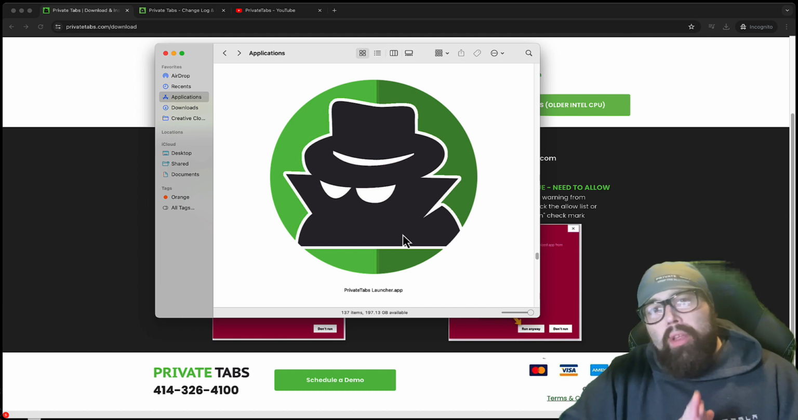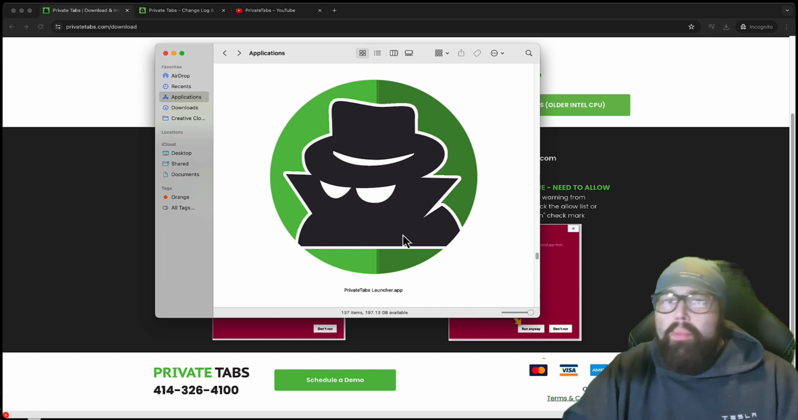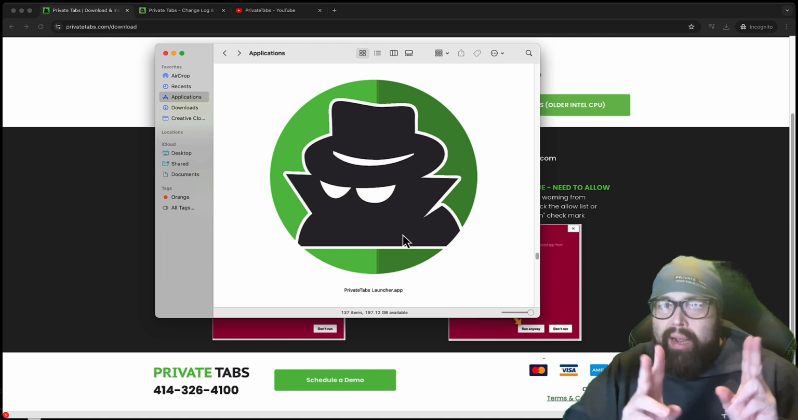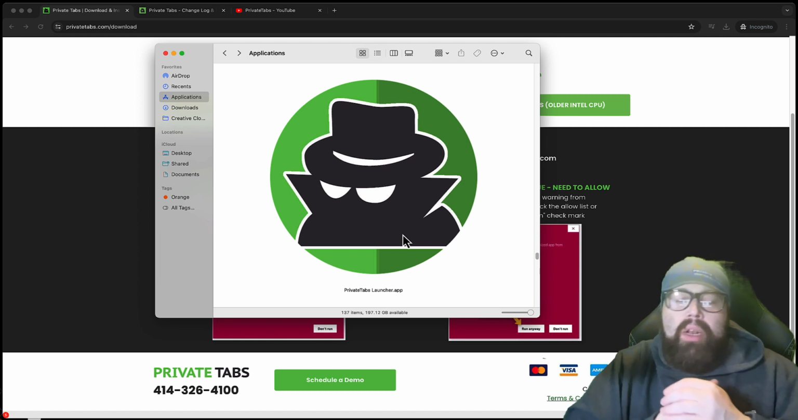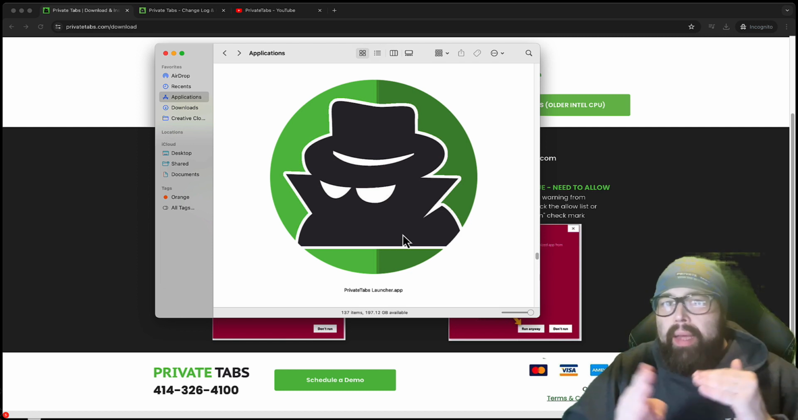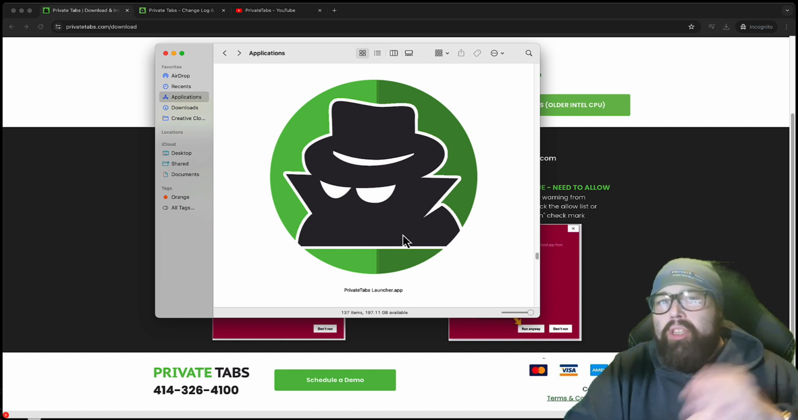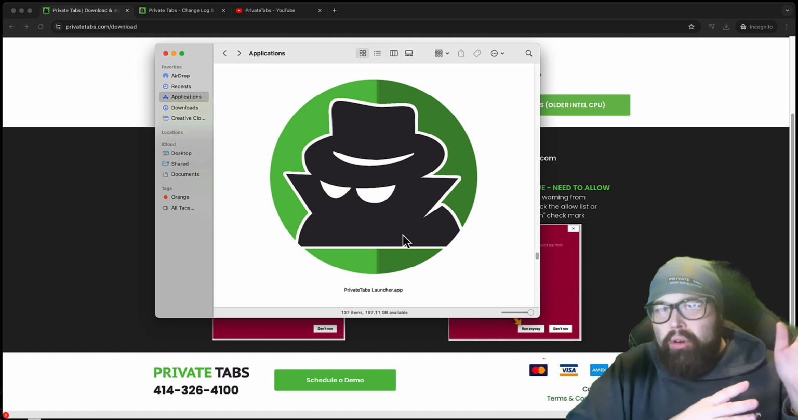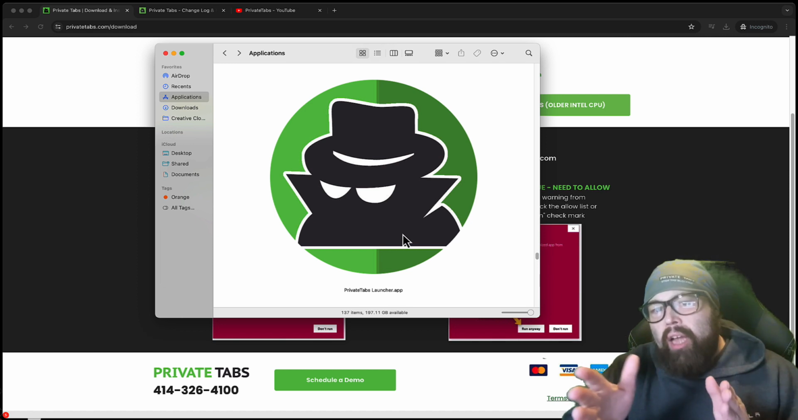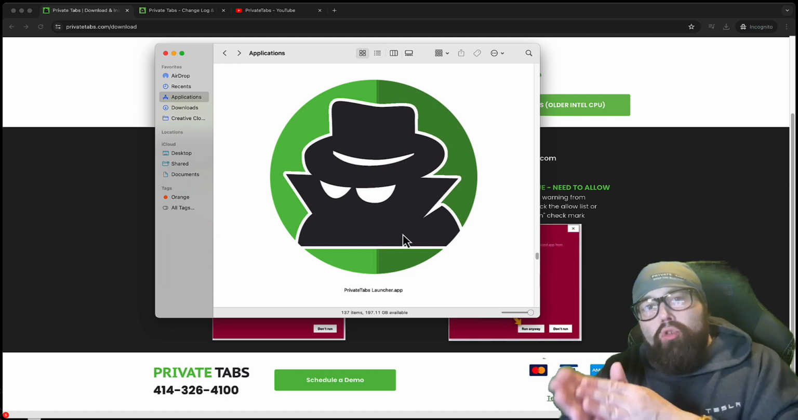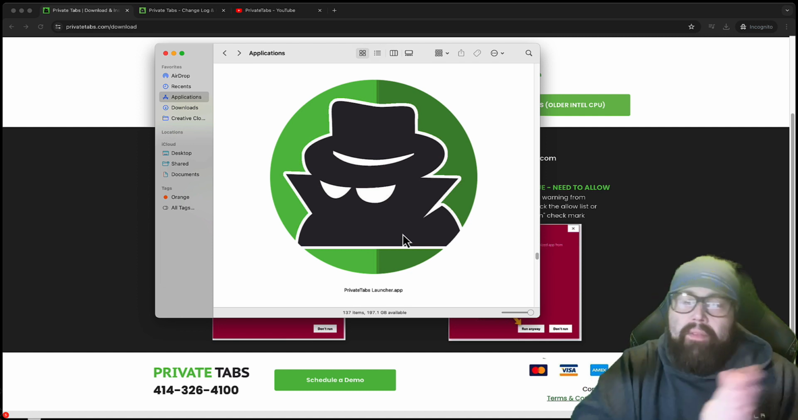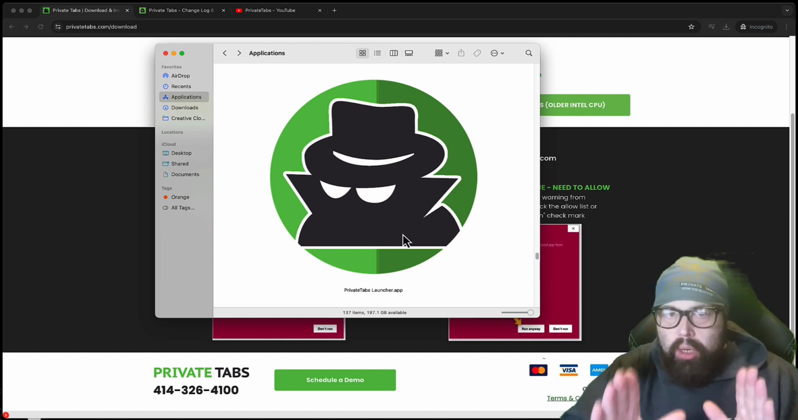I will tell you, in the near future we are probably going to remove the two icons and just make one icon called Private Tabs. That's what we'll do. But right now we have two, Private Tabs and Launcher. The difference is Private Tabs opens the classic version, the earlier version of Private Tabs. And then the launcher will allow you to choose the newer Chromium-based version or the Firefox-based version, right? So always use the launcher.